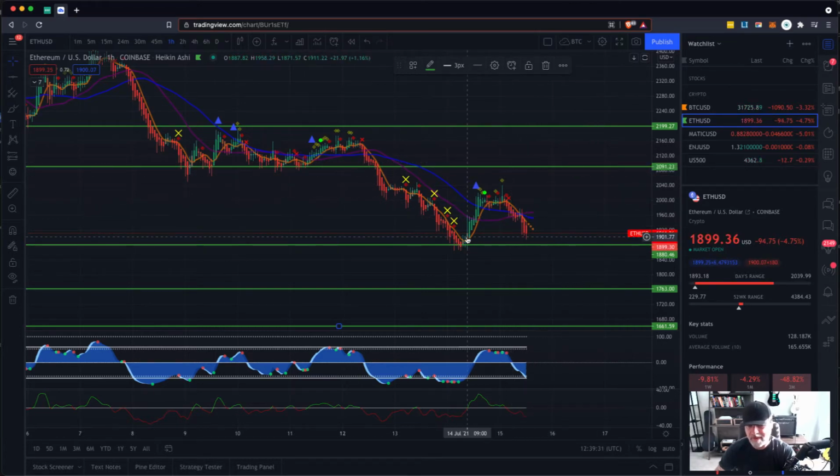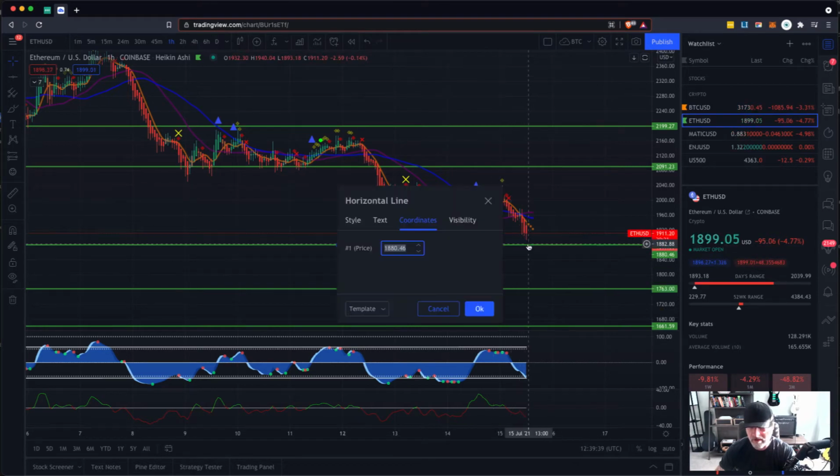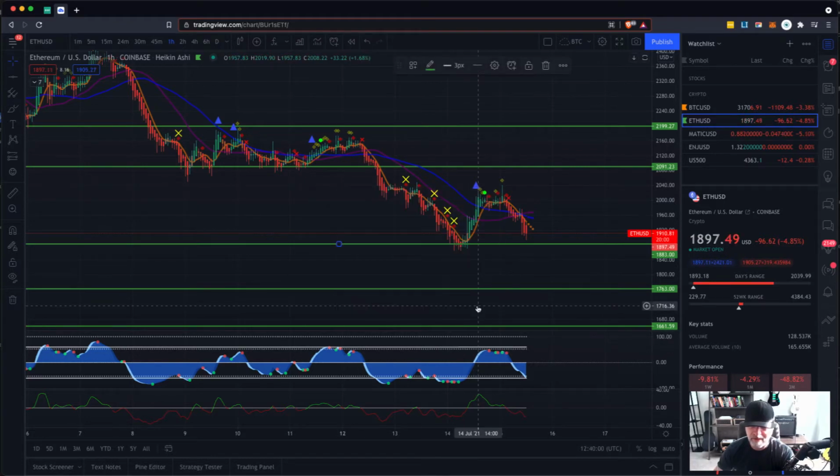I get the feeling that we may drop down to at least this line here, which is right around $1,880 is where that line is set to. I actually want that to be like 1,883, is about where I think it may kind of dip down there.